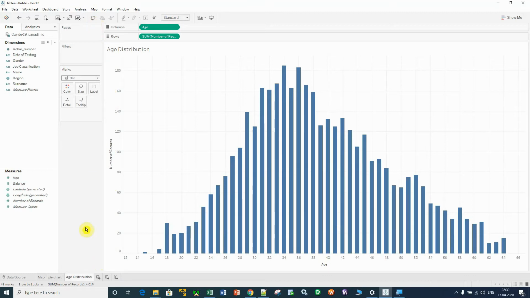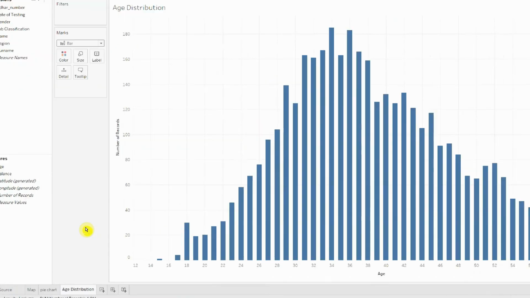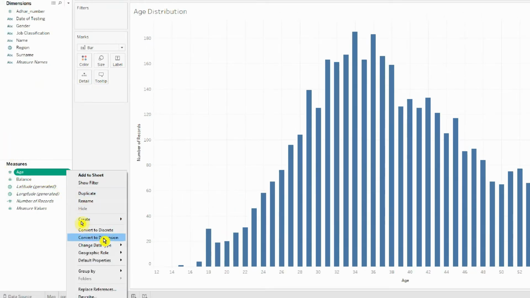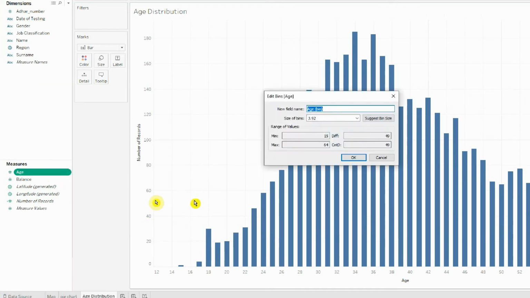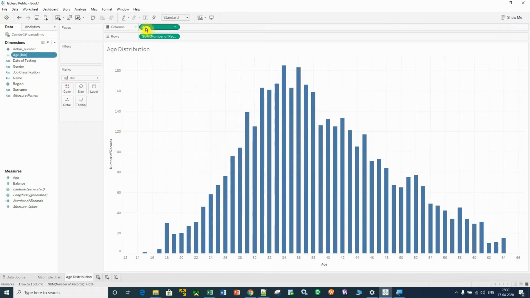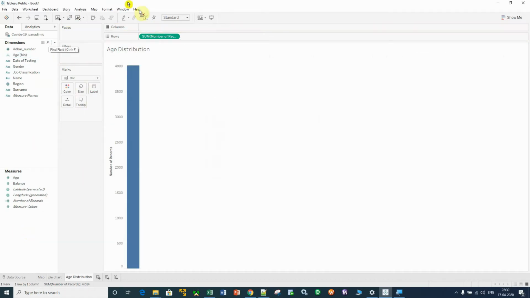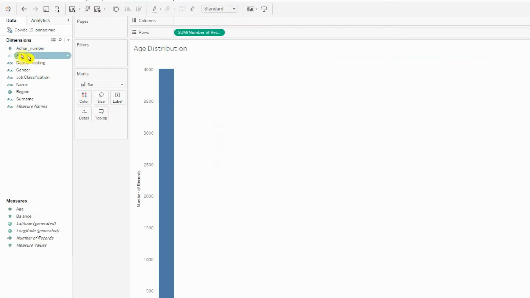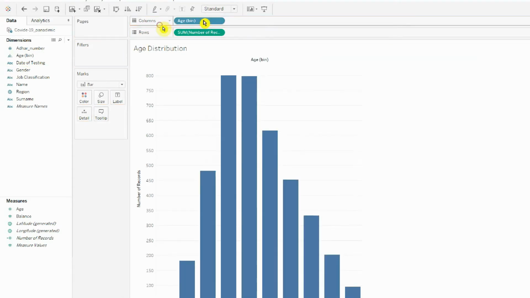So let's create a bin. How are we going to create a bin? We're going to click on age, click on create, and click on bins, right? Now in the bin, the size of the bin we are going to give as 5 and click OK. We'll take this out from this column shelf, and here you can see that an age bin has been created. This is the bracket. Take it and drop it into the column.